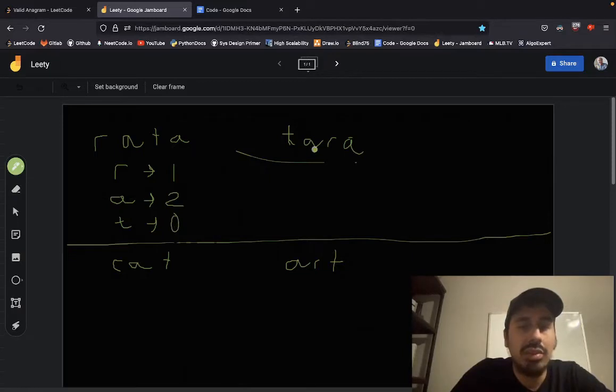So now we see an A, the next letter in Tara, and we decrement the value of A here. So it goes from 2 to 1. We're still good because it was 2. 2 is greater than 0. Now let's look at R. Is there an R over here? Yes. Is it greater than 0? Yes. So we're still good. We're going to decrement.